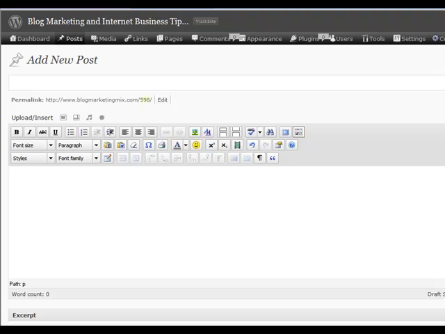called TinyMCE Advanced in order to get a better text editor than the one that comes as standard with WordPress. And basically it might seem only a really small thing, but if you want to make your blog post look better, if you want to style it in a way that just captures people's minds and put in tables, etc., then I assure you that you will want to go and upload this plugin.